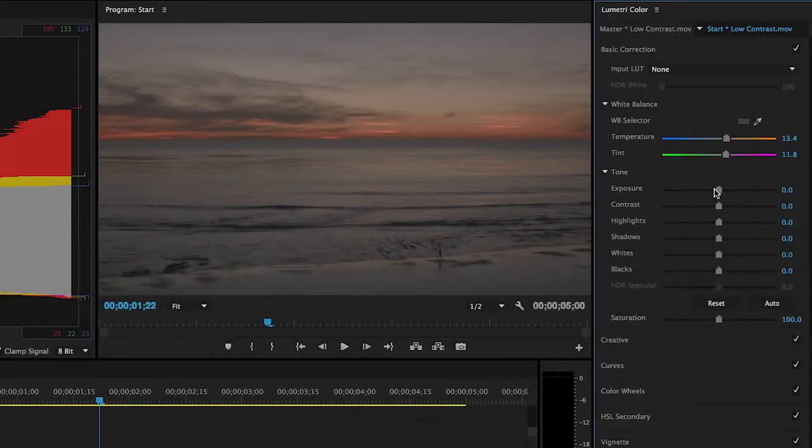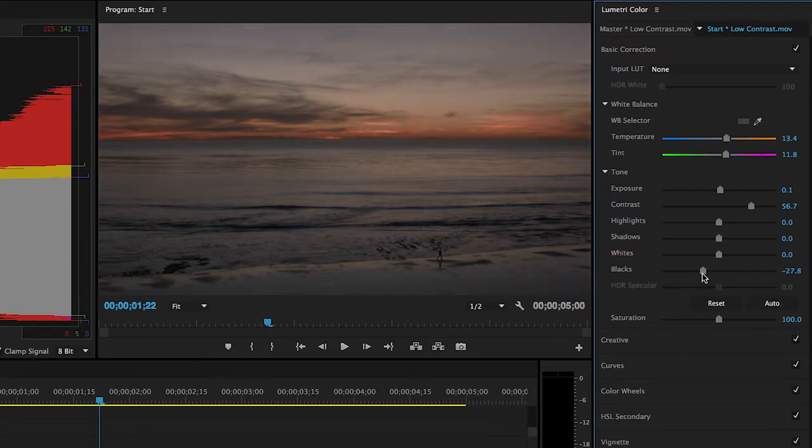Now I'll open up the shot a bit with the exposure slider and then increase the contrast. I'll pull down my blacks and raise my whites to expand the dynamic range.